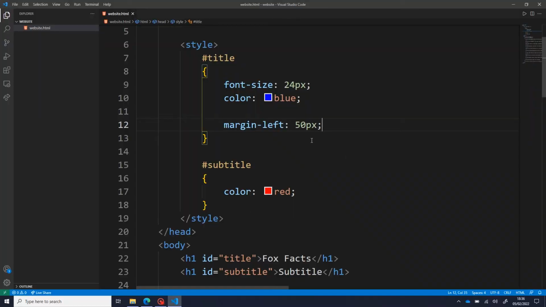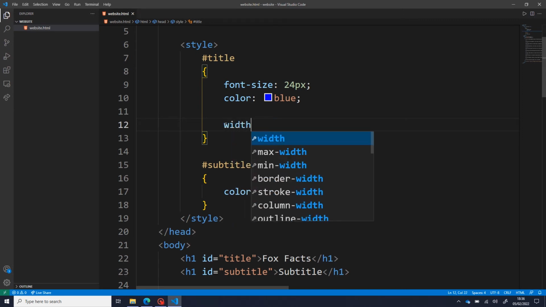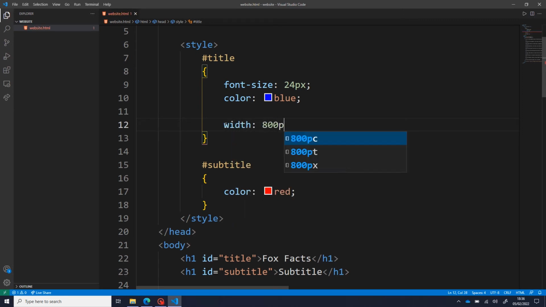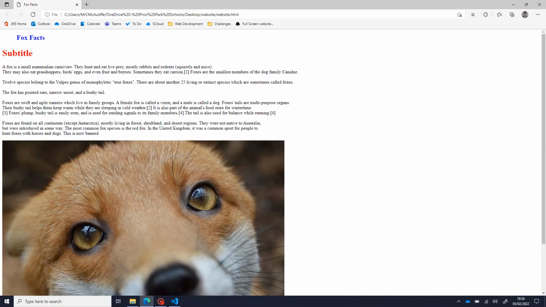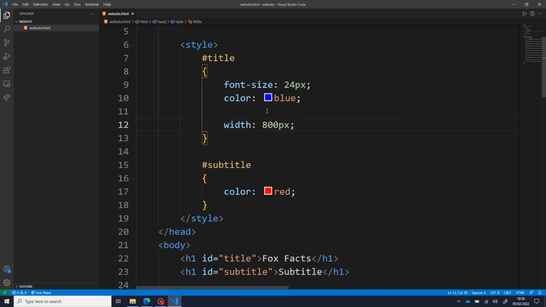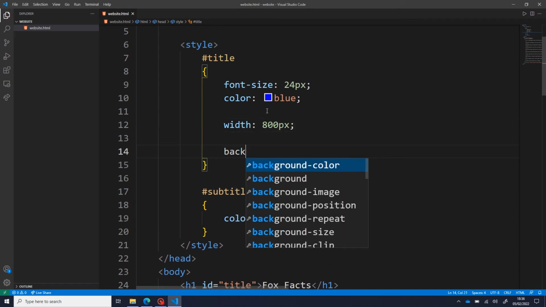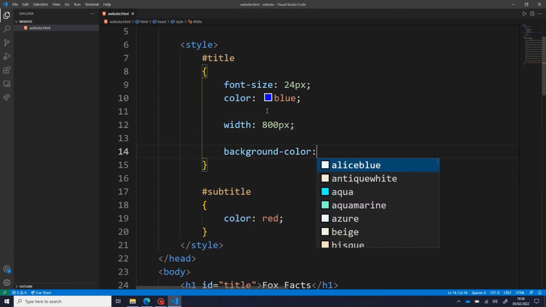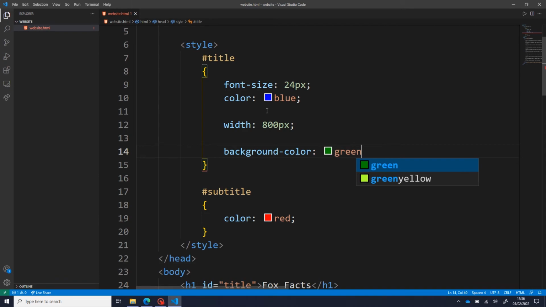I can also do some unique things. For example, I can set the width and the height of the title. So if I set the width to 800 pixels, you'll see nothing really changes. But let's put a background color to my title. I'll give it the background color of green.